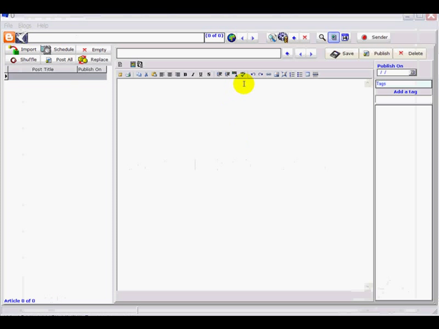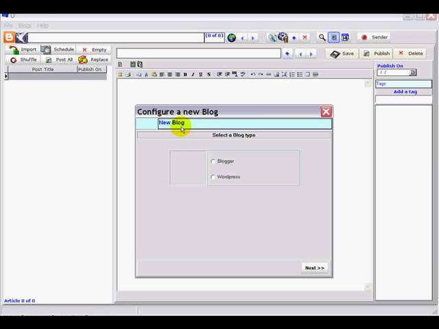the main window of the software. From here, we can do all we need to manage our semi-auto blog. First of all, we need to configure a new blog in the software. We can choose between blogger.com or WordPress blogs.